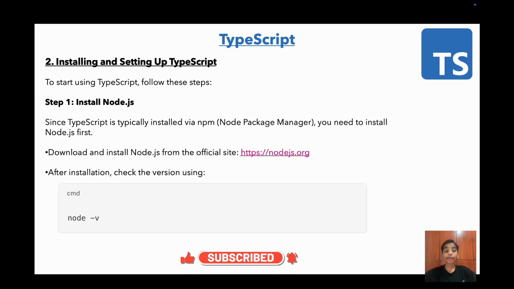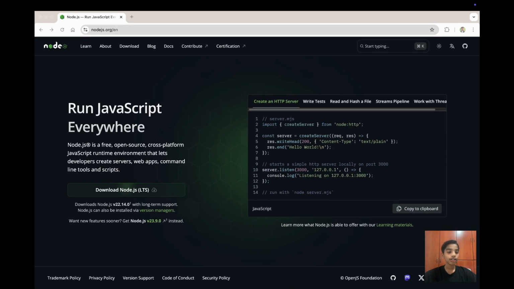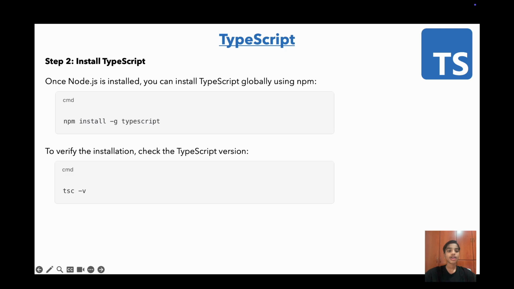But to install TypeScript, first you need to install Node.js. To install Node.js, you can go to this link over here where you can download it. Once you have downloaded Node.js, you can go to the terminal and type node -v. Once you type that, you will see your Node version. After you do that, let's install TypeScript.